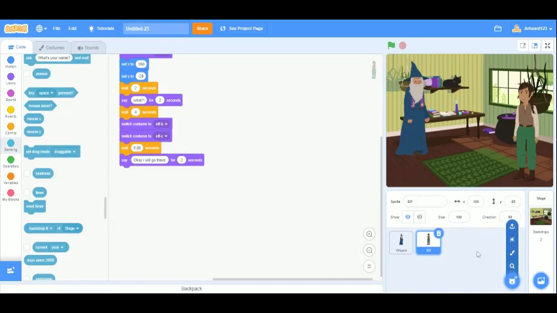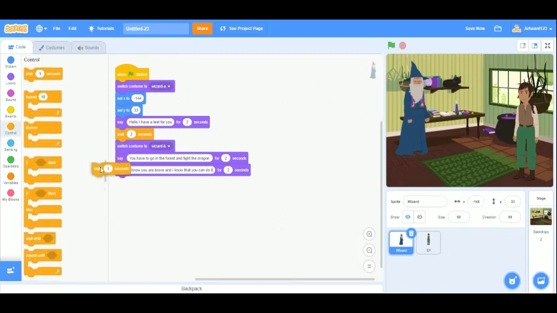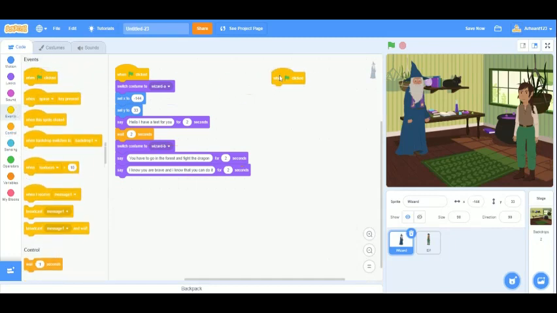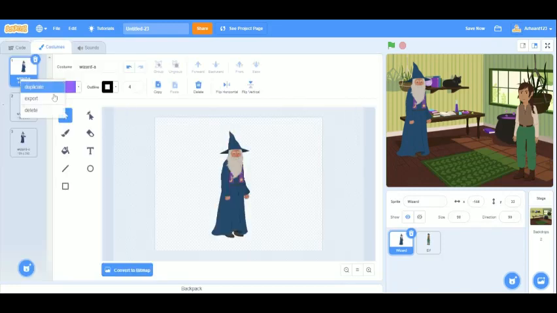Now we can go in wizard. Now we can go in control and wait. We can go in events. When green flag clicked, and wait 11.5 seconds. And we can go in costumes. We can duplicate it. Then we can flip it horizontally.